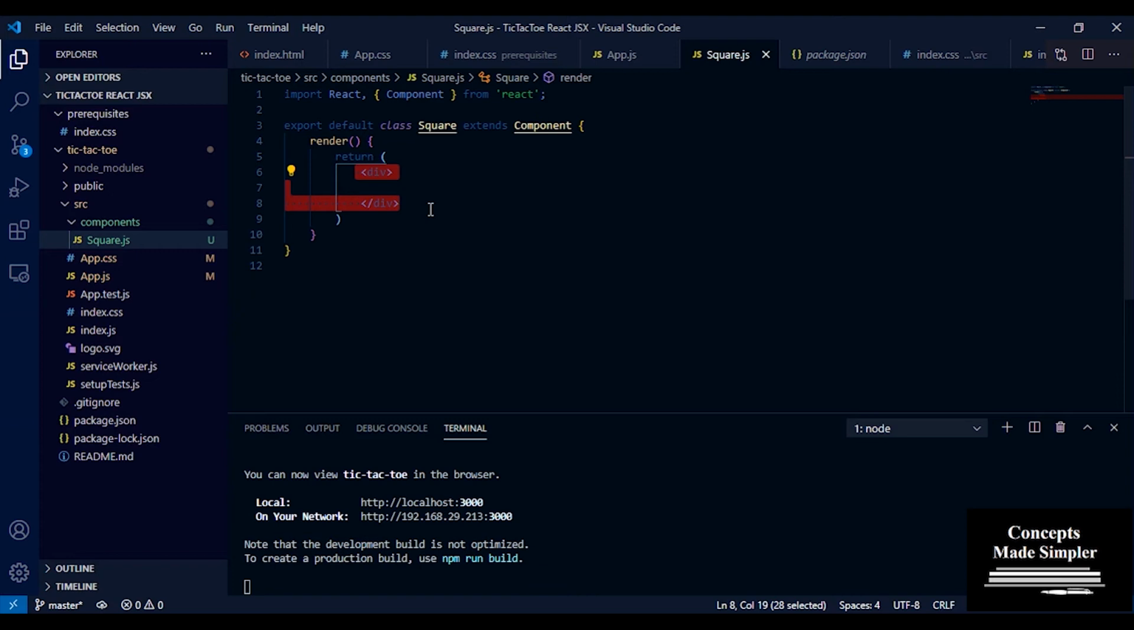So this render method needs to return your divs. Now, what we want is for each square to be a button so that it's clickable, and we can then start adding more functionality to it. But as the basics, each button should be clickable.